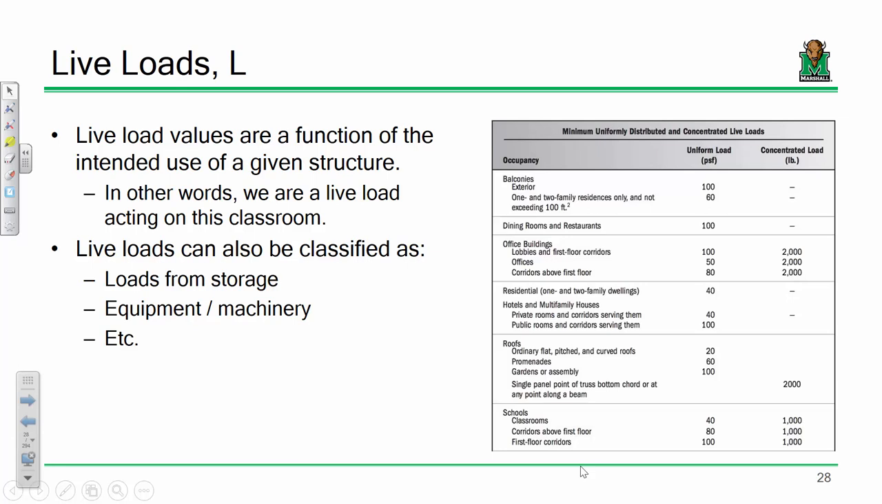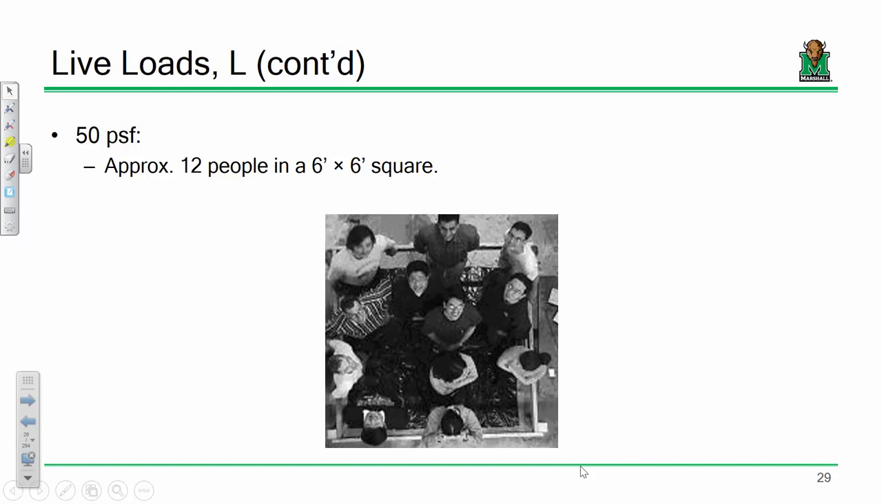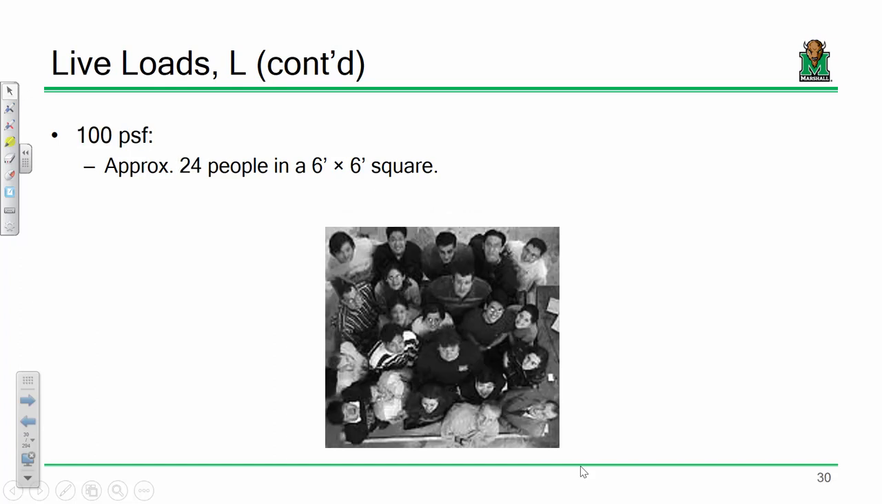Does that make sense? Now, I'll tell you, when I first started learning about structural engineering and these loads, I wondered, what is 50 pounds per square foot? I can't visualize that. How does that relate in terms of people? So I found this really nice collection of images from the LRFD Pedestrian Design Guide for Bridges, if you're designing a pedestrian bridge. They reported a series of images that relate how many people that would be. So if you had a 6 by 6 foot square, about 12 people in that square is about 50 pounds per square foot. This is 100 pounds per square foot, so that's about 24 people in that square.